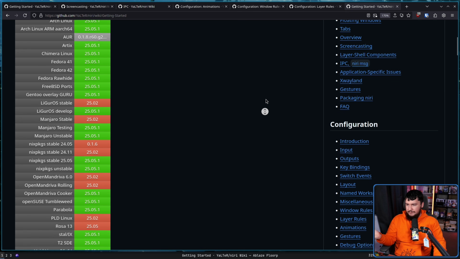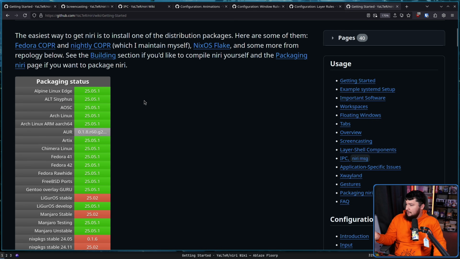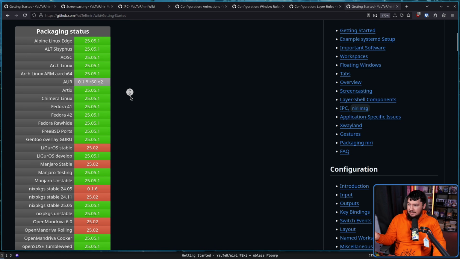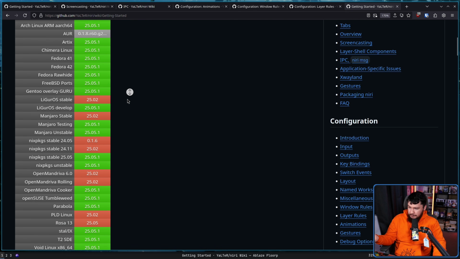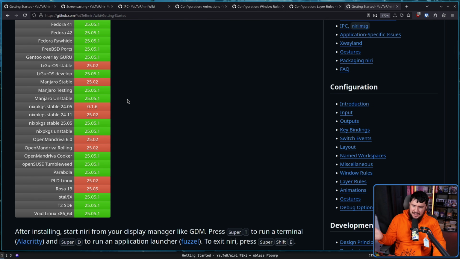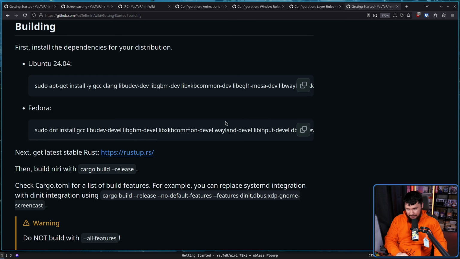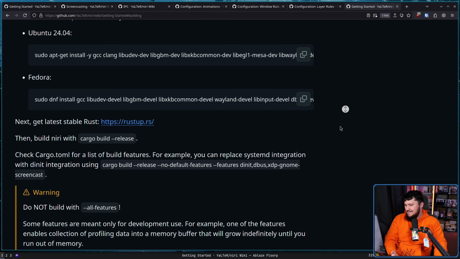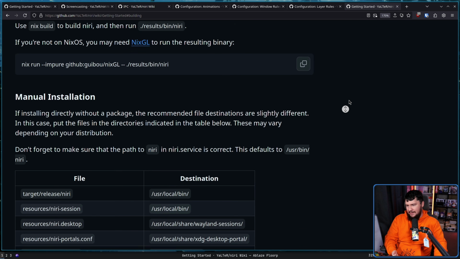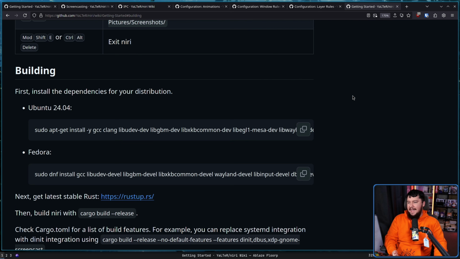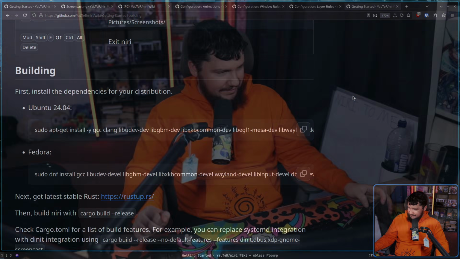And if you want to go and try it out for yourself, it's available in a lot of places. Basically, if you have a Linux distro, it's probably going to be there. It might be out of date in a couple of them, but in most of them, no issue at all. And as it is a Rust project, building it yourself isn't that difficult, so that is something you can do as well. And yeah, I really like Niri.